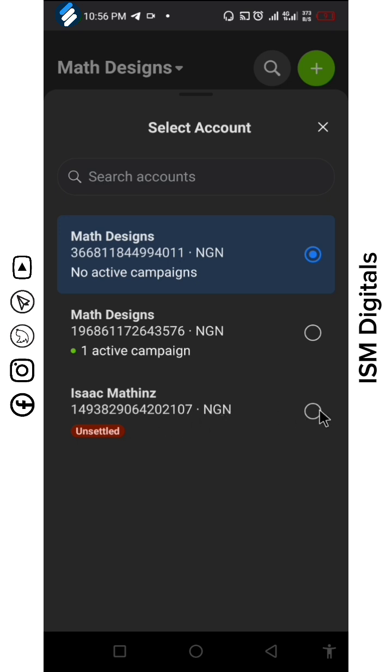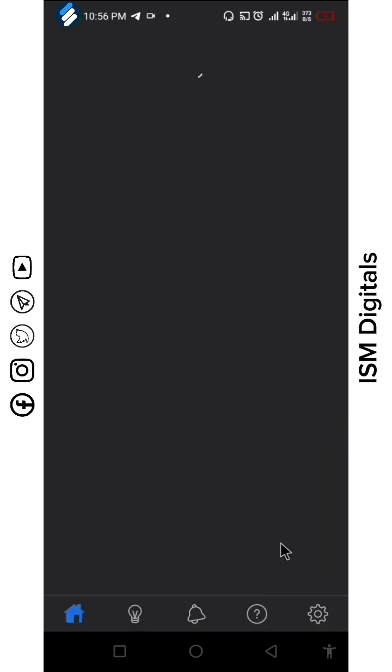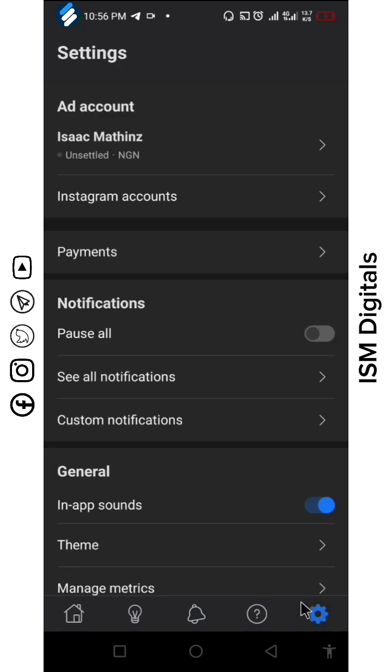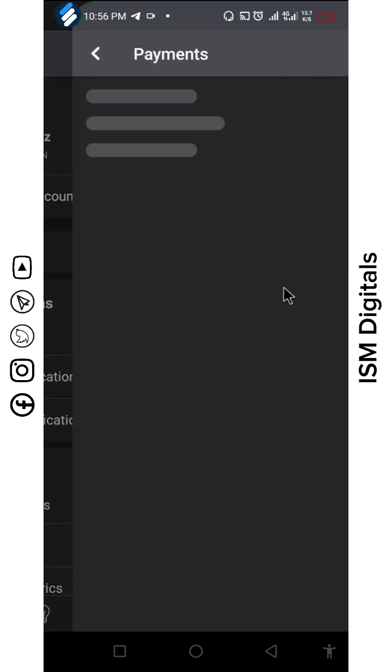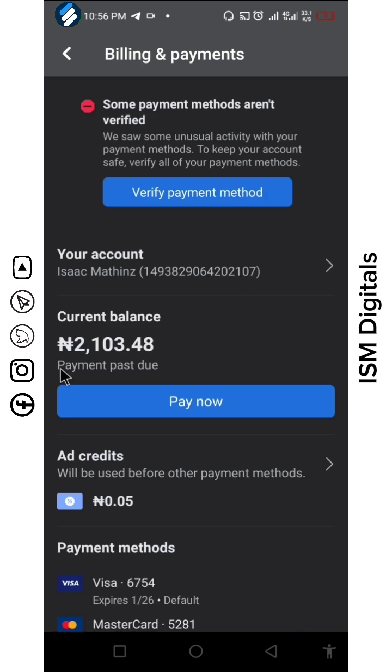Okay, so let me just select it, and when I go to settings and payments, you can see I have an outstanding balance of 2000 naira, which I've been trying to pay up with my local card, but it's not working. That's because there's a restriction on the Naira cards for now.